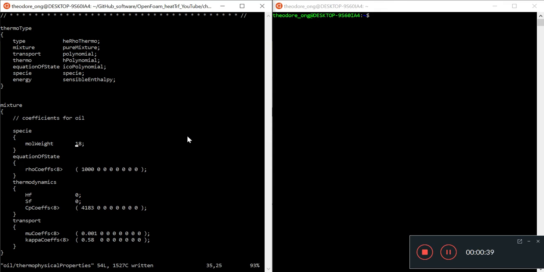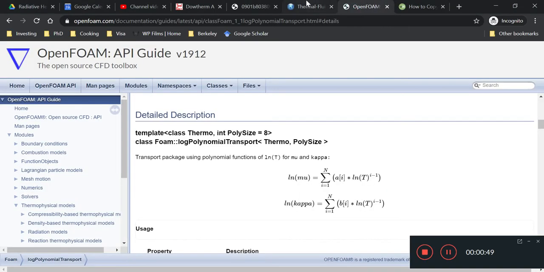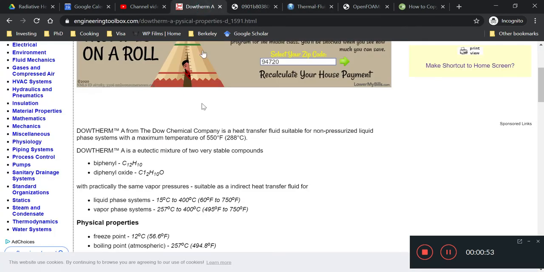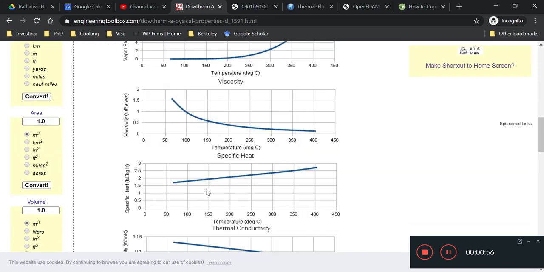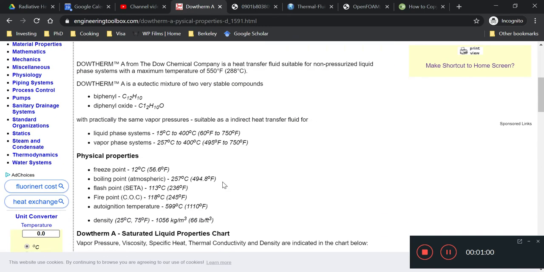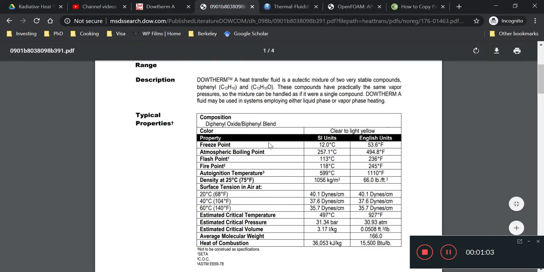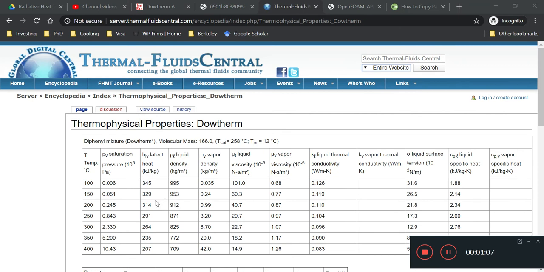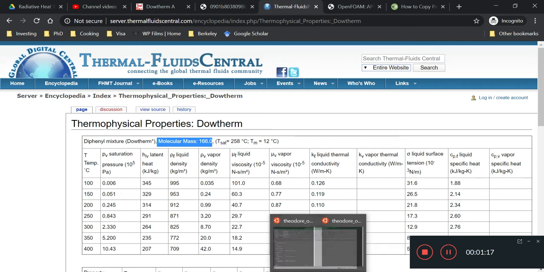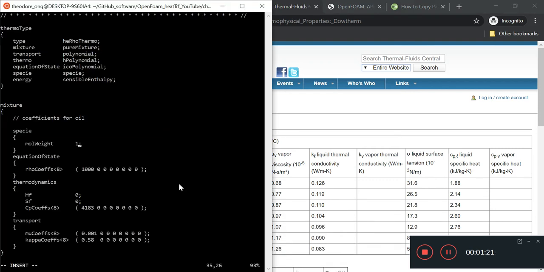First, you want to change the molecular weight, from 18 to 166. So where's the 166? Okay, so 166 is the molecular weight. Where do I find that? Okay, it's from this website from Thermofluid Central. They say that the molecular weight is 166.0. So we're going to copy 166.0 into our case here. I put 166.0. Okay, good.